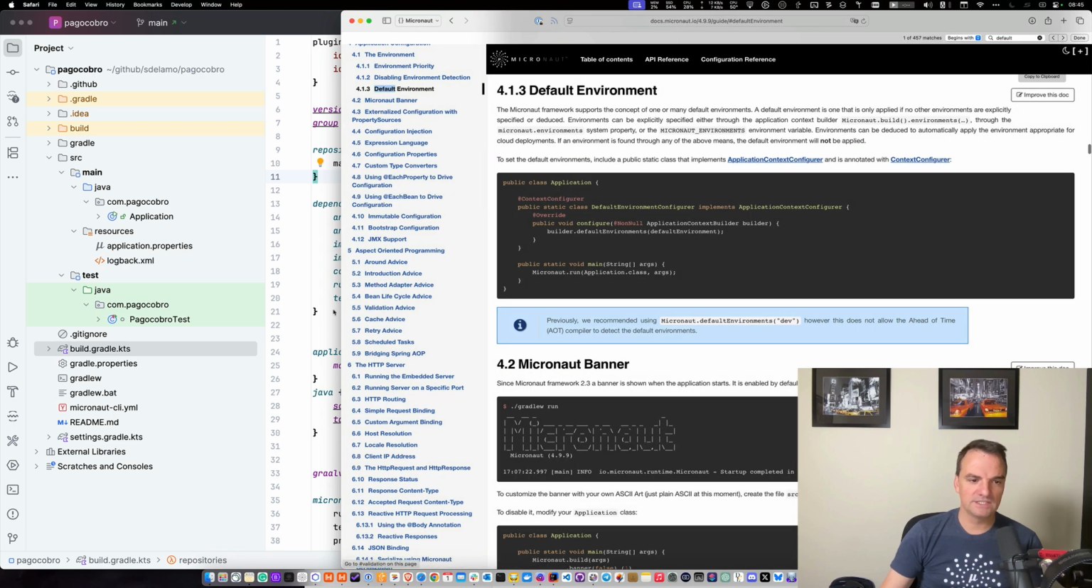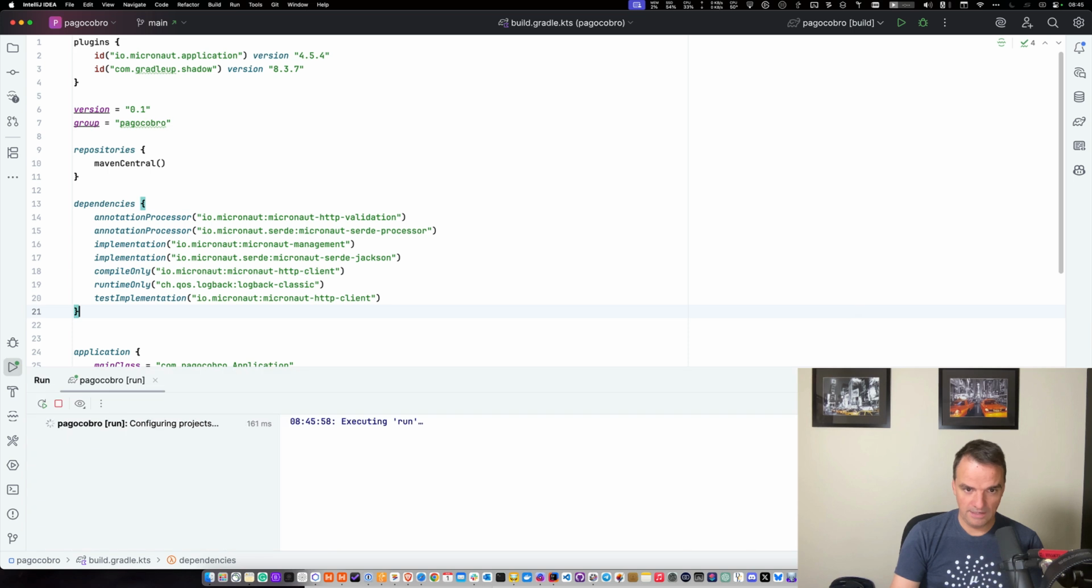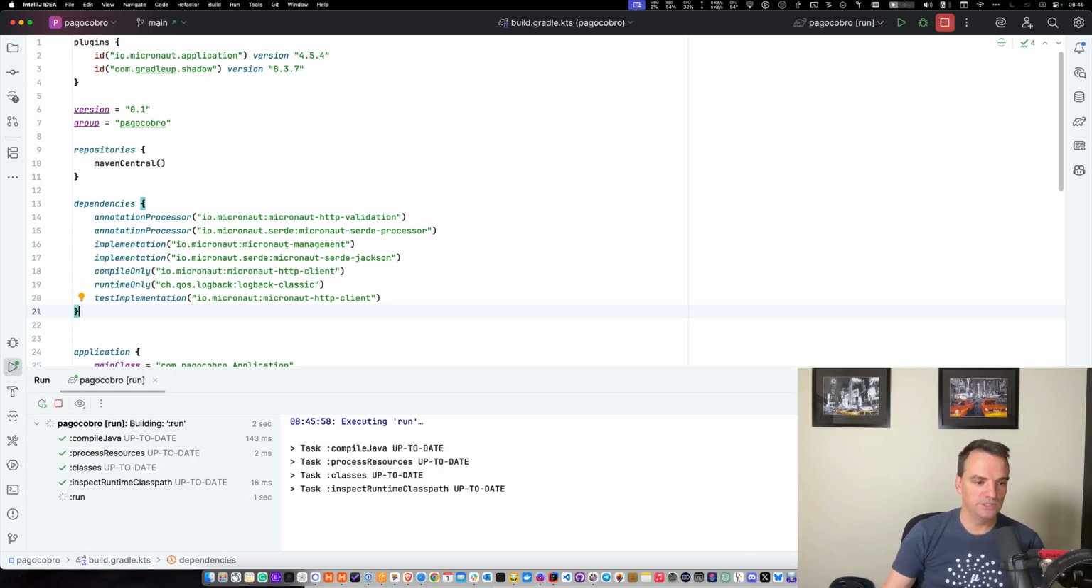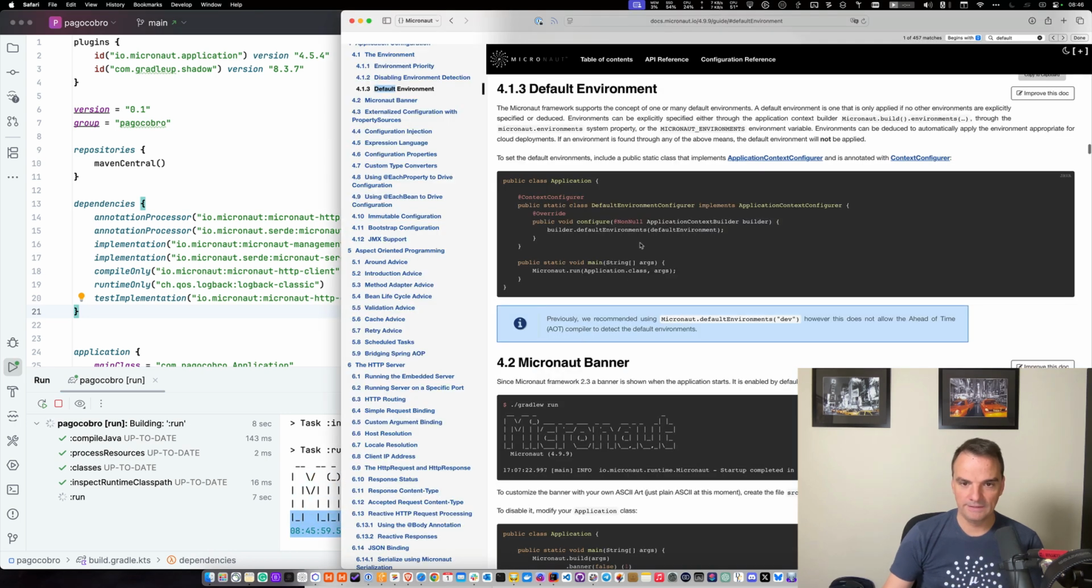Before doing this, let me run the application and show you what happens. This is a Gradle application. I could just run it by executing the Gradle task run. The application starts on port 8080, and as you see here in the logs, there is no default environment or any environment being used. The default environment is basically an environment that is set when no other environments are deduced or configured.